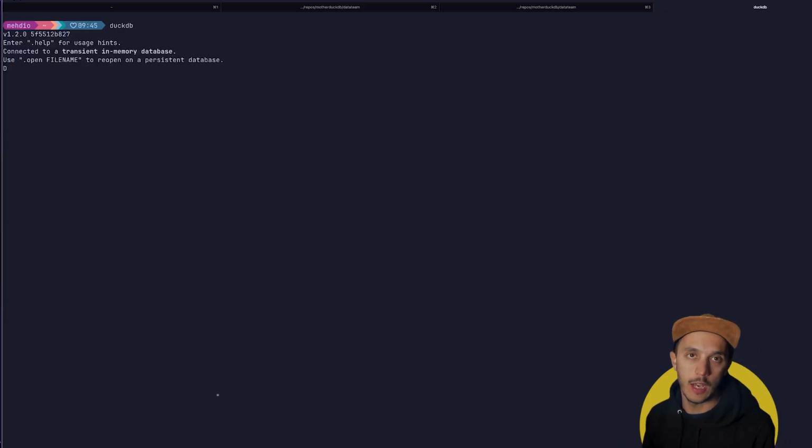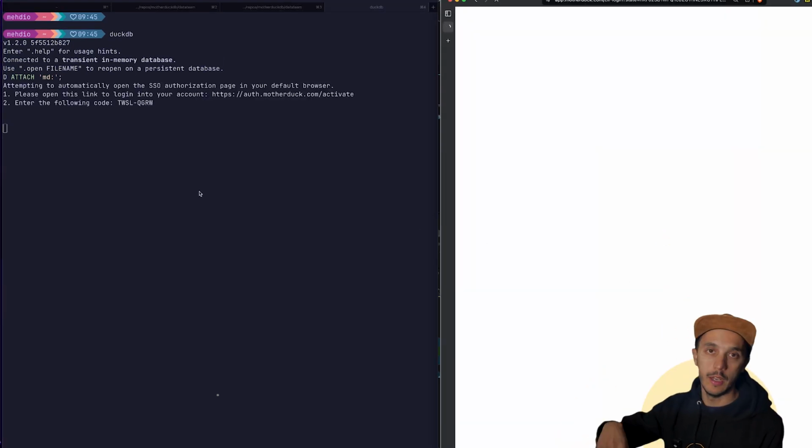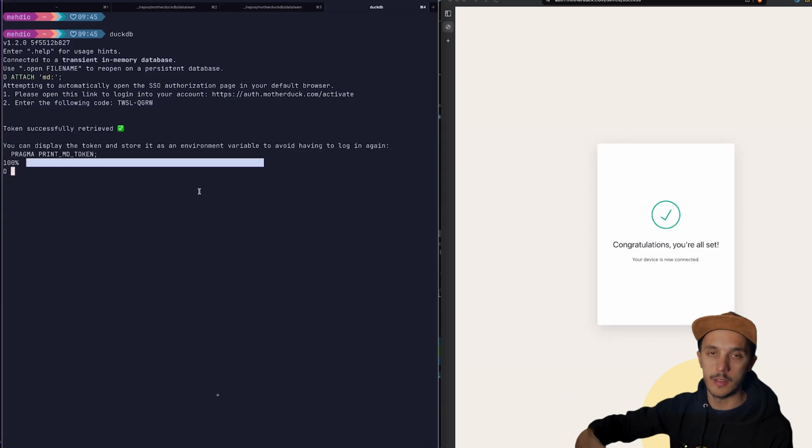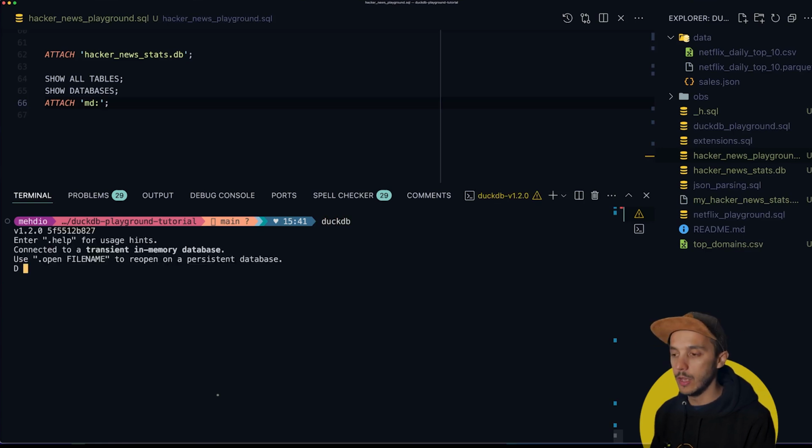When using the CLI, for instance, if you don't have a MotherDuck token, you can also authenticate through a web flow. So you click a link, authenticate to the web application, and then you're good to go. But best practice is to set up a MotherDuck token as an environment variable. So going back to DuckDB, attaching and connecting to MotherDuck is just one line, and then you're ready to go and query on the cloud.